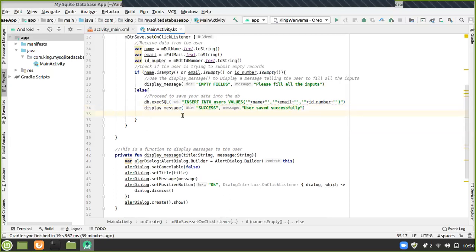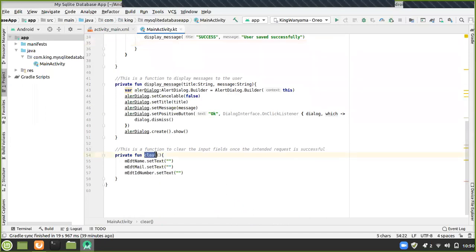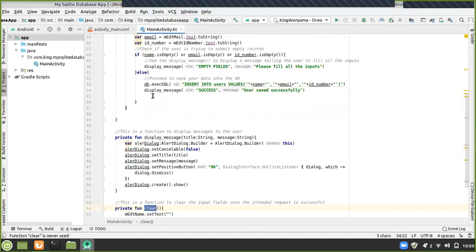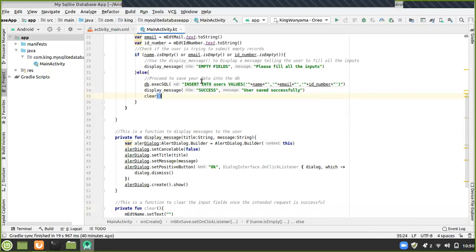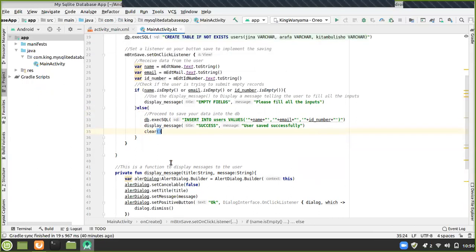And remember, for clearing the inputs, we already have a function to clear. So let's just call the clear function there. That's it. Period. That does it for saving, guys. So we insert the data, show the message of success, then clear the inputs for the user to save the next person. All right. So that's it for the saving. I'm very sure if we run this application, it's going to work.